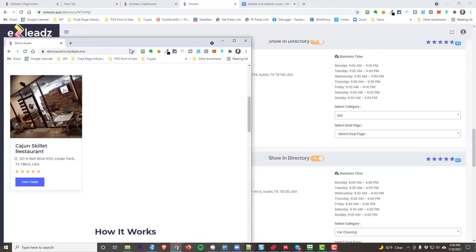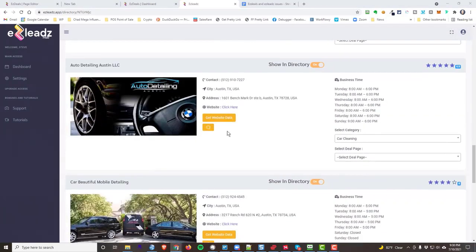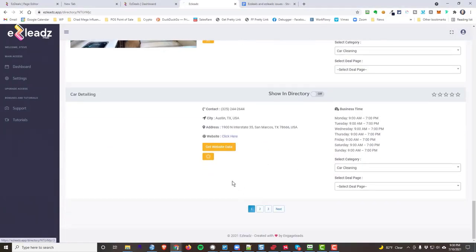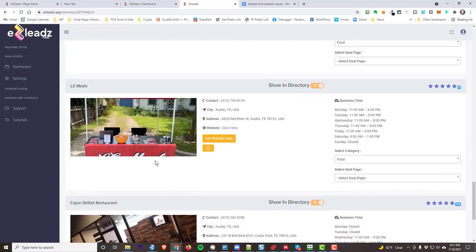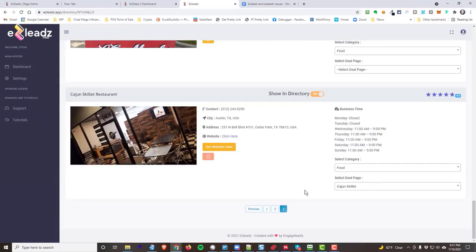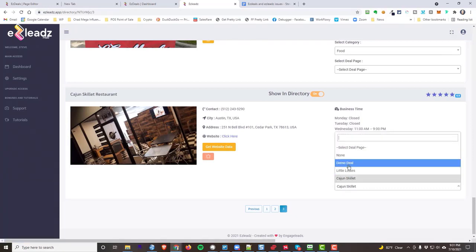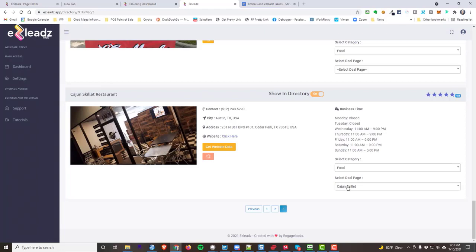Watch, I'll show you how easy that is. Let's go back here to the Cajun Skillet restaurant, and let me show you something here. You're going to love this. Let's go to their listing right here, Cajun Skillet restaurant. Look, I could select a deal page, and it's pulling this in from the front end. There it is. Cajun Skillet. Now, that deal from the deal page will be listed in the directory. How cool is that? So you see how fast it is? It builds out a directory in no time.